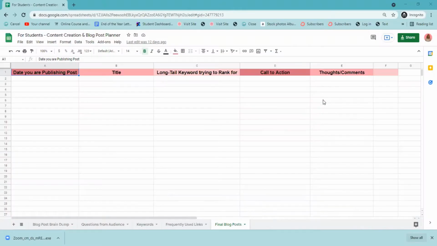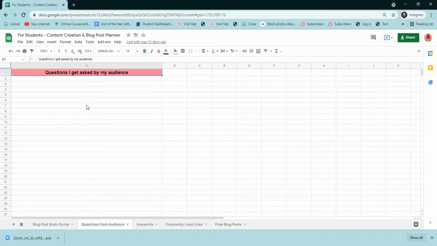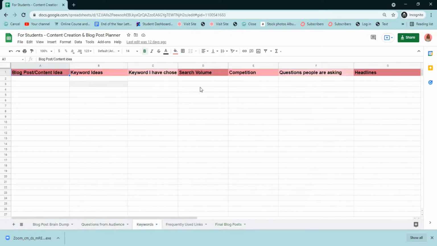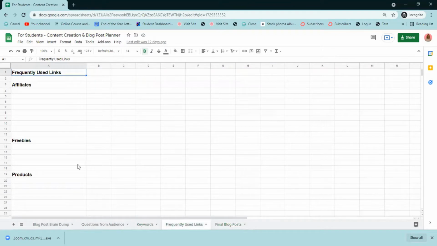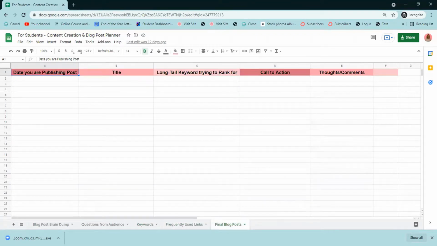Now, this is the content creation planner system that I use, and I give this blank template to all of my coaching clients as well as those in my content creation blueprint course, my blogging business blueprint course. And this is so helpful for recording all the ideas and planning them out from beginning to end.